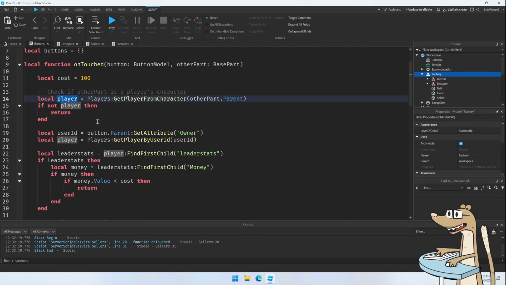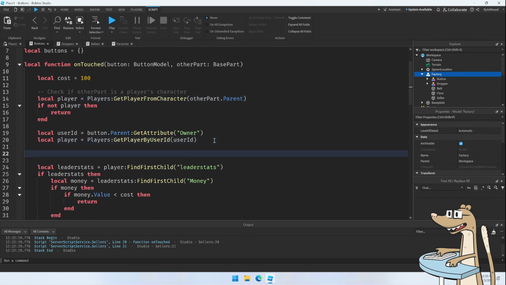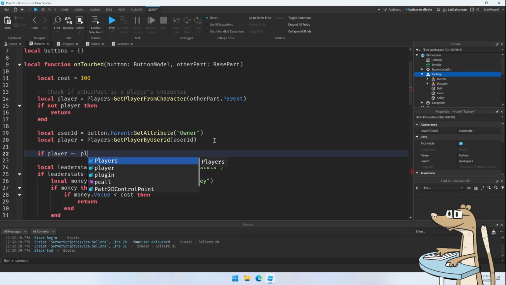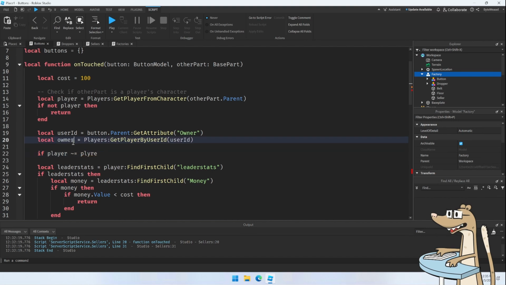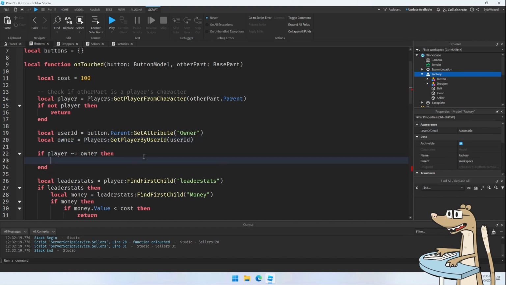And then we can check the owner, and then we can say if player is not equal to, oh, they both have the same name. So we're going to have to change one of these. That should be owner, I guess. Owner. And if the player is not equal to the owner, then return.